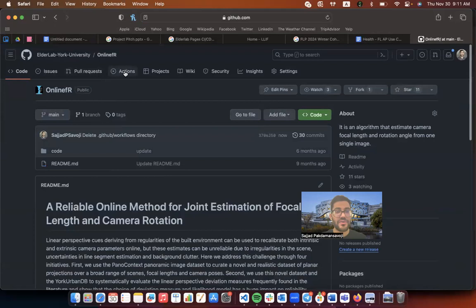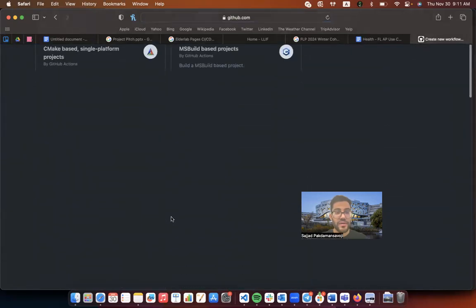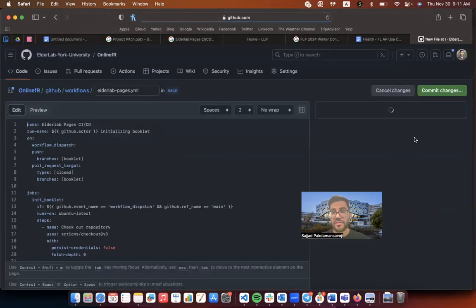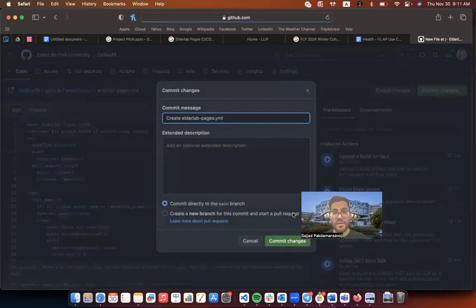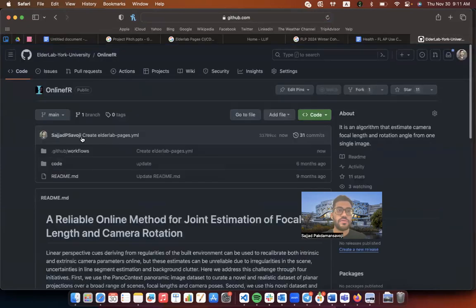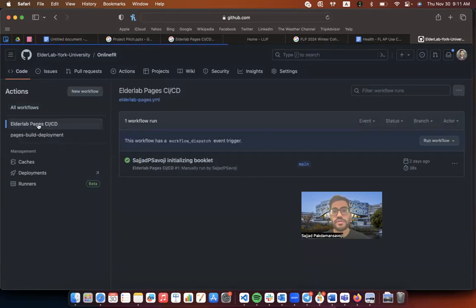Right. So from the top. You go to actions, new workflow, and then you would find our own workflow over here. And then you click on it, and then you commit. There's going to be something called a YML file under this new part that we had. And then again, you go to your actions. There's going to be something called Elder Lab Pages CI/CD. And then you click on Run Workflow on main.